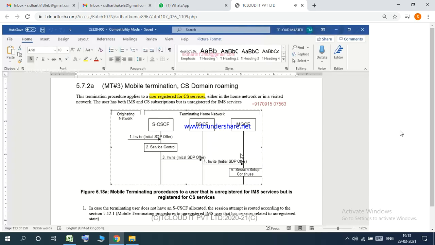Even though these operators' networks are having an IMS environment, when you are not connected to the IMS network, when you are not registered with the IMS network with your IP address, when the incoming call arrives at the IMS network from the other side, then you will be searched in your CS network with a paging message through these components, BGCF, MGCF, etc.